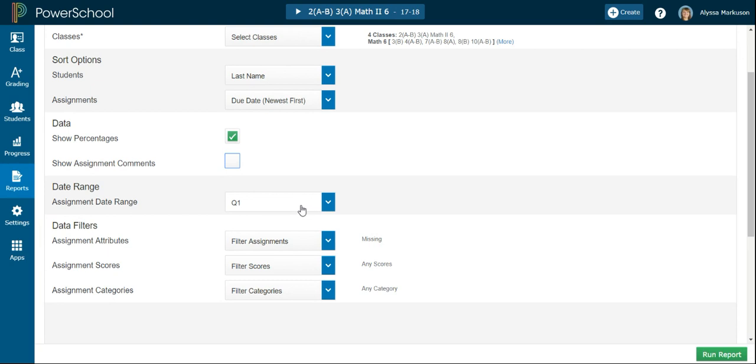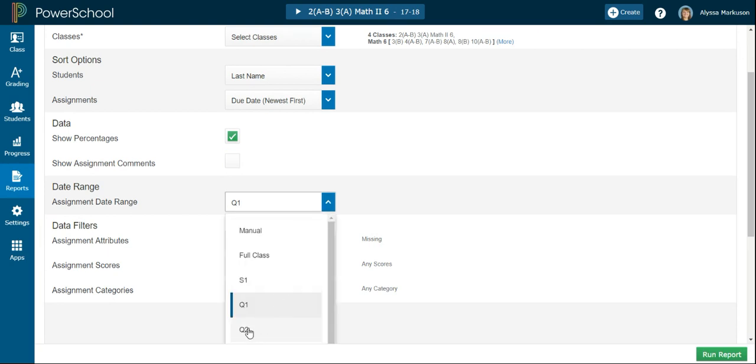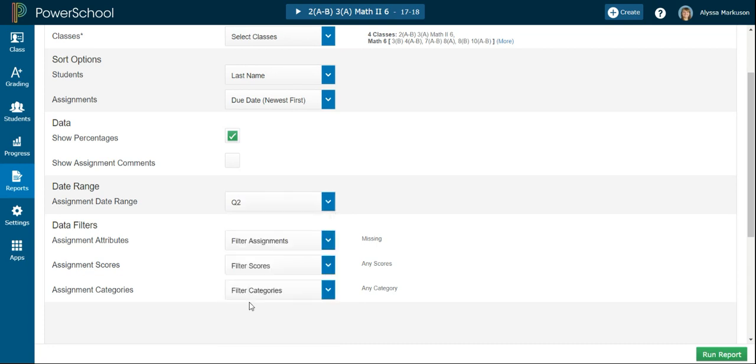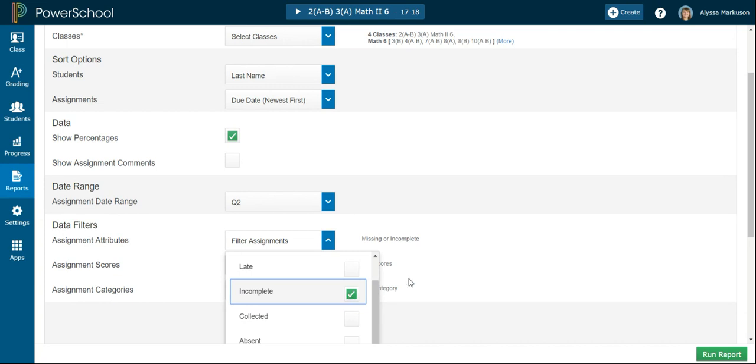Next is the assignment date range. We just started quarter 2, so I'm going to choose quarter 2. If you wanted a comprehensive report for quarter 1 or for semester 1, you can definitely change that. You can even use custom reports if you would like. If you start to use this consistently, it does remember the last report that you've printed. So under the assignment attributes, it shows that I printed a missing last time, but maybe I want to print missing and maybe incomplete. Then you would just choose that.